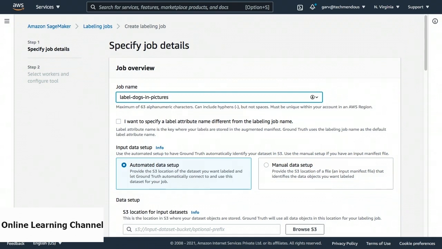By default, Ground Truth will store the labels under an attribute that matches our job name. If we want to set another attribute name, then we can check the attribute name box next to the statement, I want to specify a label attribute name different from the labeling job. However, in our case, let us proceed with the box unchecked and move to the next step.